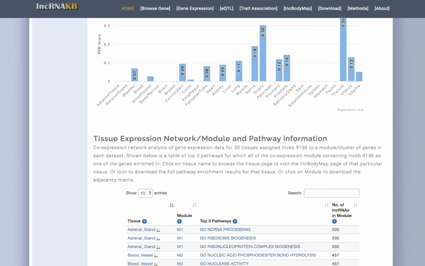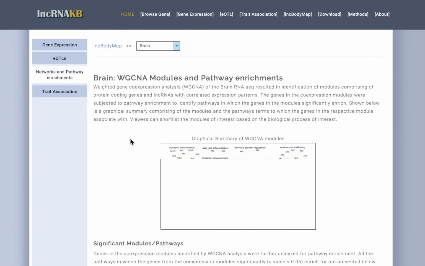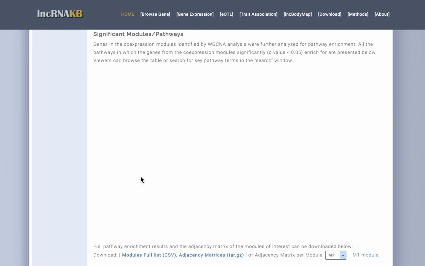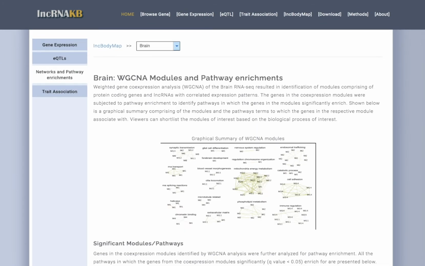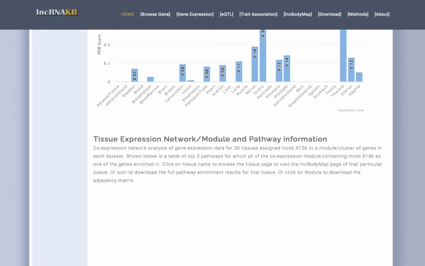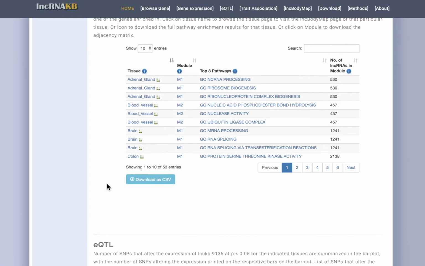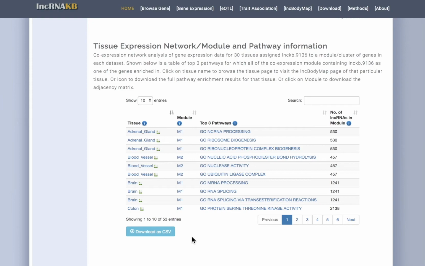And within this, you can go to the specific network and enrichments page by clicking on any tissue. So if you click on brain, for example, it will take you to the network and enrichment pages for brain tissue, and you can get all the information, which we will explain in a separate video. You can also download all these tables as a CSV file.